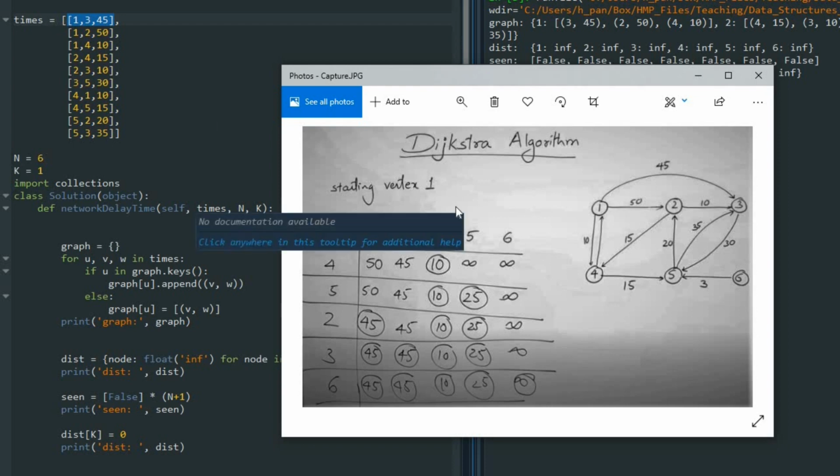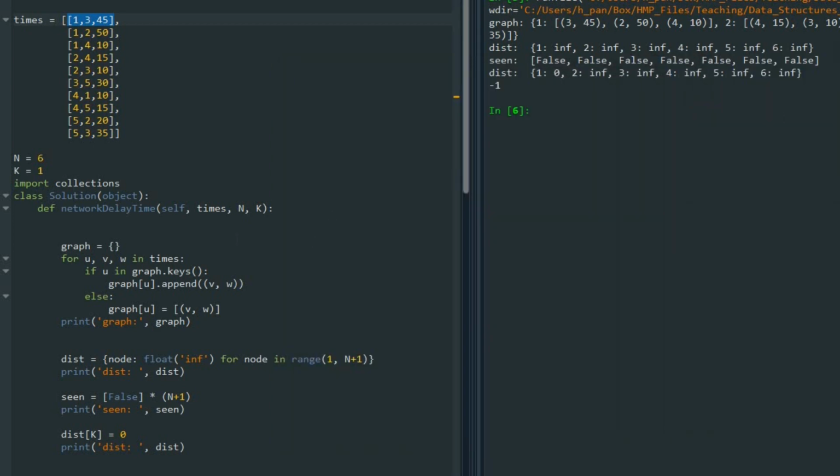Capital N is the number of nodes. We have 6 nodes here. Capital K is where the source is, where we are starting. So that is K equals 1, so we are starting at node 1. Then to show the connections in a nice format, I'm creating a dictionary called graph by using this for loop. So we fill out that graph dictionary, and you can see that is here.